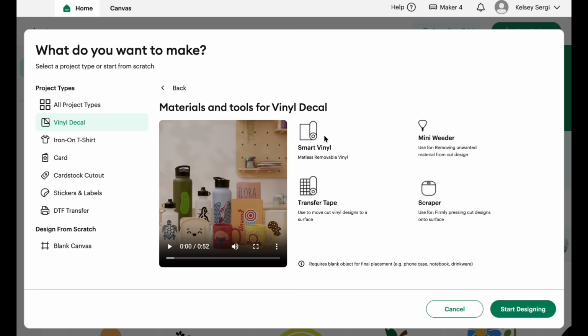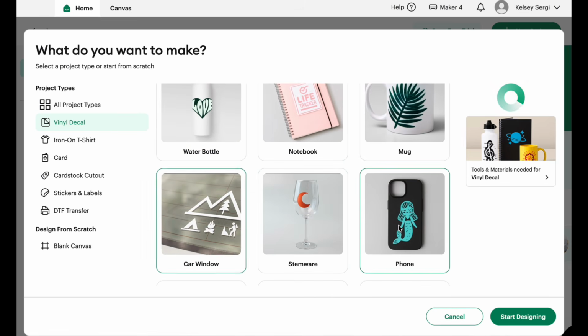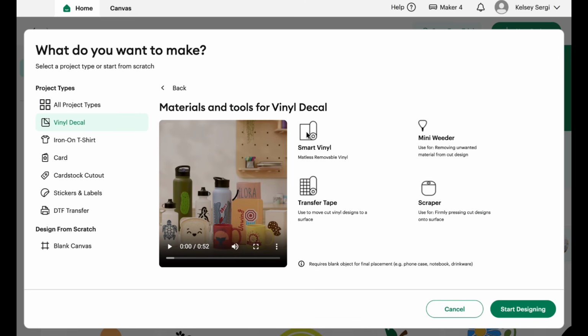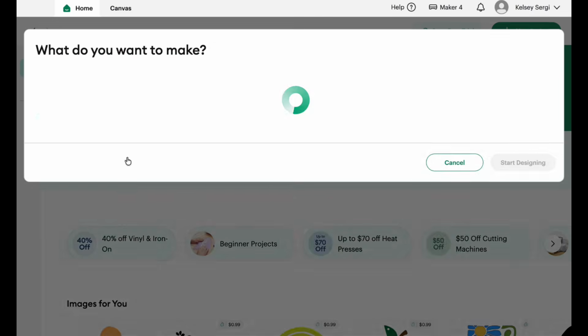So smart vinyl or regular vinyl, either one, which, see, I don't know why they're requiring you to have smart vinyl. A weeder of some sort, transfer tape, and a scraper. So it does tell you what you need, and obviously that's going to be pretty much the same for all of them, right? So it does say smart vinyl for all of them. I just find that interesting. So I'm just going to go back into that.